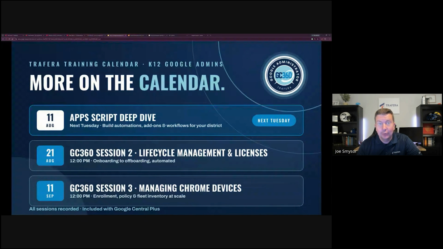Coming next week on Tuesday, we'll take an AppScript deep dive. Last month, Google made AppScript a core service. We'll take a look at what AppScript is, as well as how you can use it to set up some automations, add-ons, and workflows to make managing Google Workspace in your domain easier. And then again, highlighting some other things coming up. The next GC360 session will be session 2 as we look at lifecycle management and licenses, and then session 3, managing Chrome devices. But we'll get started with some advanced directory features on Friday.